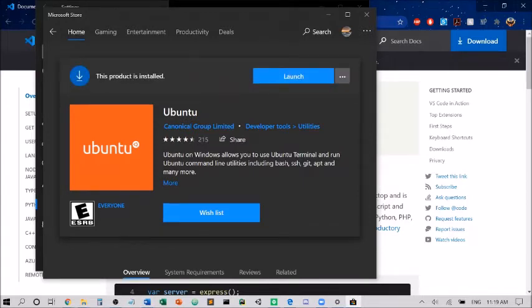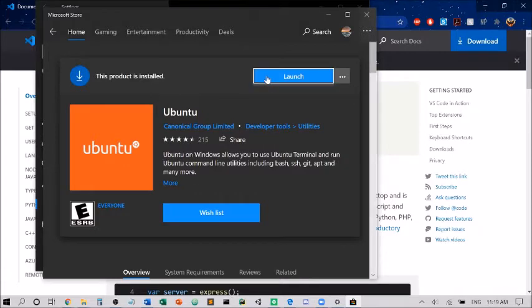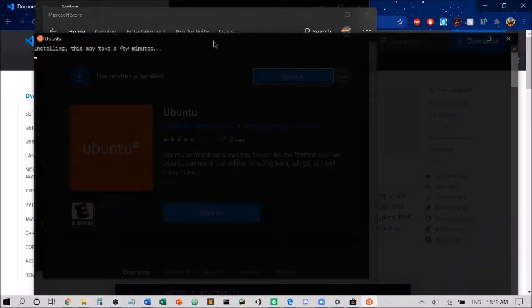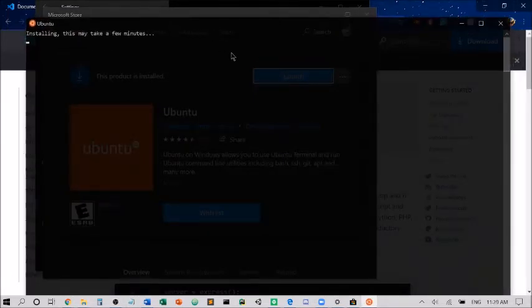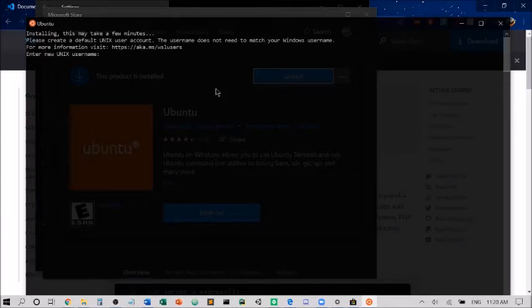Once Ubuntu has finished installing, go ahead and launch the window. A terminal will appear, and some installation will take a little bit longer to finish. Once Ubuntu has finished installing, you'll be prompted to type in a new Unix username and password. Please make sure to remember this because we will need it in future steps. The password will not be displayed to the screen in the terminal for security purposes.